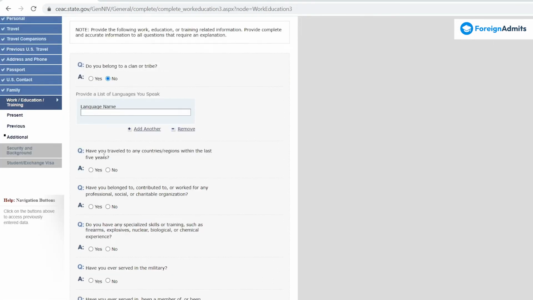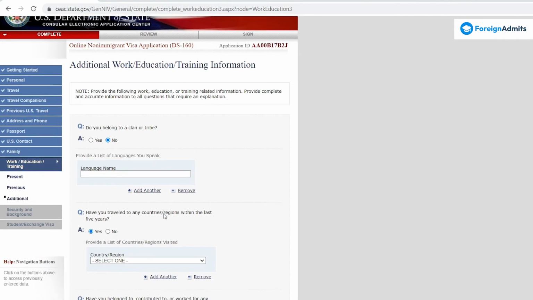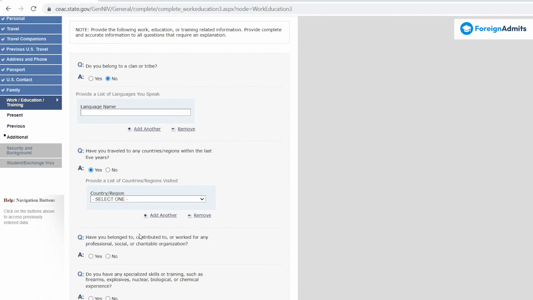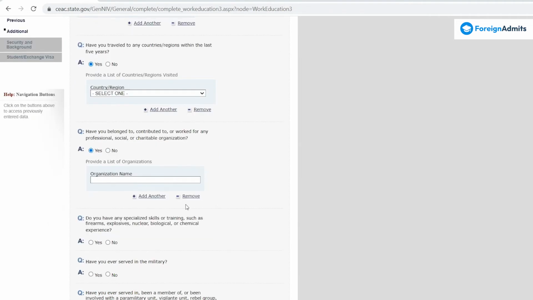Now the next is if you've traveled to any other country within the last 5 years. Now if yes, you'll need to add the country name, and if there are multiple, you can add all the countries you've traveled through via this option. Now the next question is, have you belonged to, contributed to, or worked for any professional, social, or charitable organization? Now this is excluding your current or previous organizations. So if you have worked for an NGO probably, then you can add that in. Again, you'll need to give the organization name.